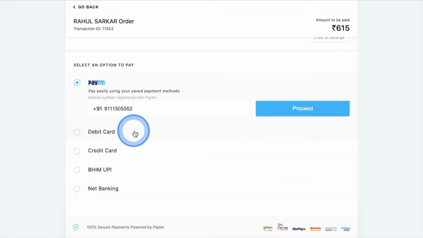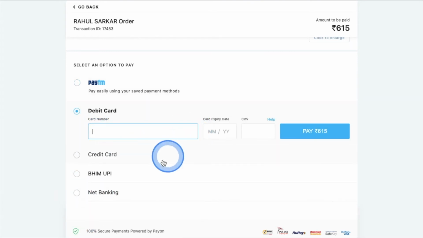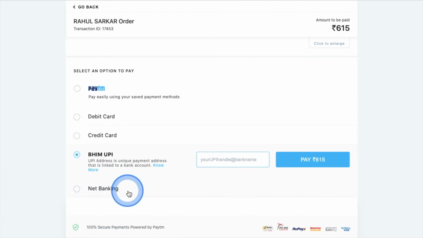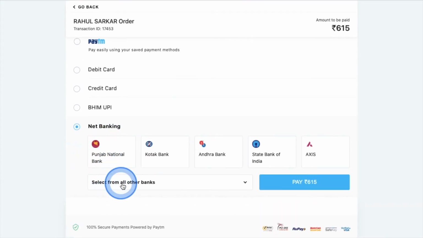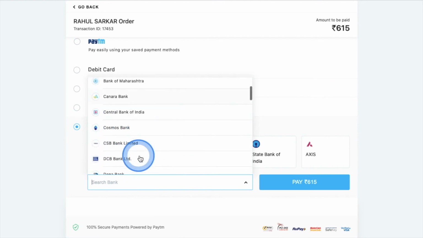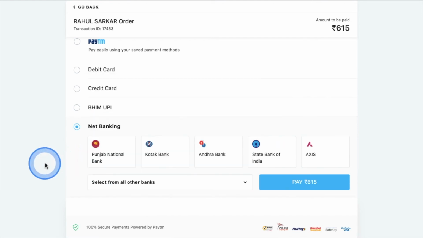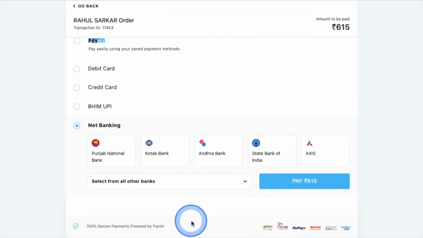And the third one is to pay using any debit or credit cards, Bhim UPI, or net banking. This is mainly for non-Paytm users, but Paytm users can also use this method. Select any one of these 3 payment methods of your choice, and pay for your order.